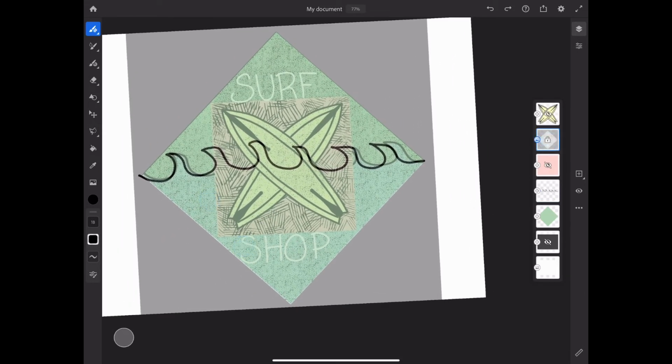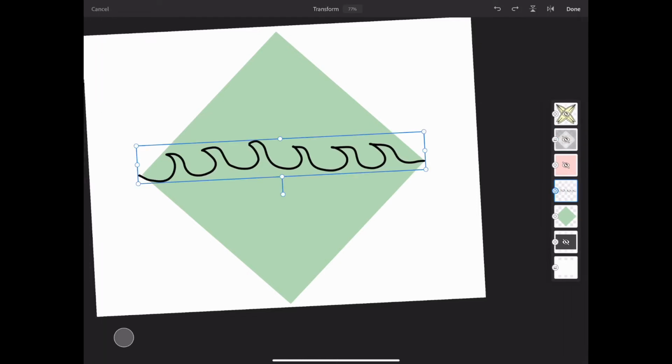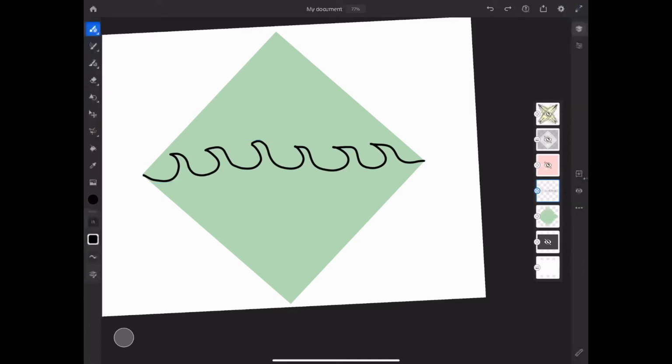Okay, again, for the interest of time, we're going to just go with that. You could move that if you wanted to, just slightly, turn it a little bit to make it perfect. Actually, that's probably pretty good. I'm going to hit done there.